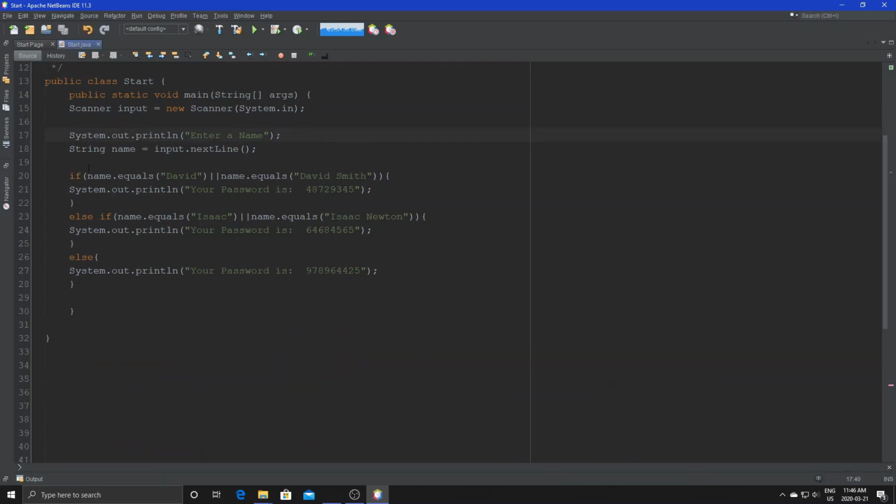So what I've written down here is a password referencer thing. So the first statement here says if name dot equals David, or the name is equal to David Smith. So if he inputs either one, either it's David or David Smith, then it'll tell him the password is whatever this number is, 48729345. Else, so if it is not David or David Smith, then check the next statement, which is the else if statement, and that's Isaac. If the name is Isaac, or the name is equal to Isaac Newton, then print out the password 64684565.